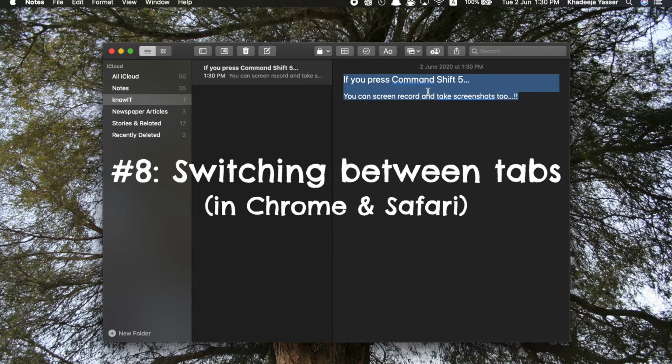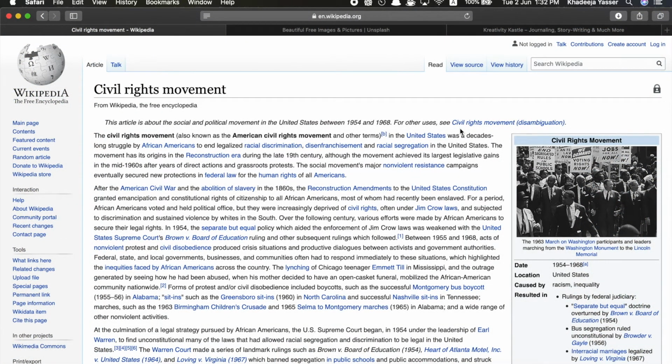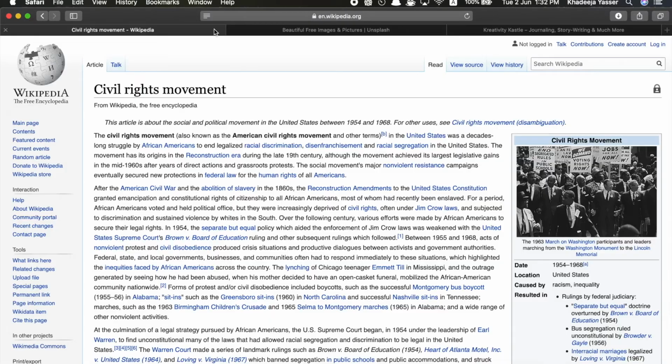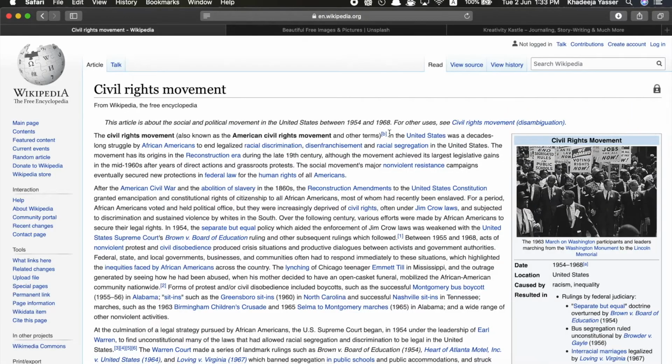Let's move on. The next trick is switching between different tabs. So over here I have 3 tabs open in Safari. This also works in Chrome, by the way, but right now I'm using Safari. So as you can see, different tabs are open. Now if I want to switch between them without manually clicking, I will press Control-Tab, and as you can see, I'm easily switching between the different tabs.